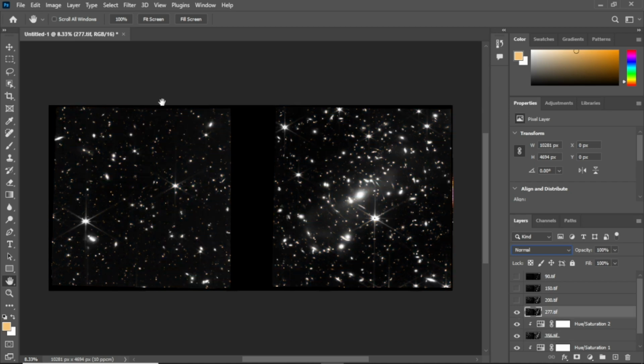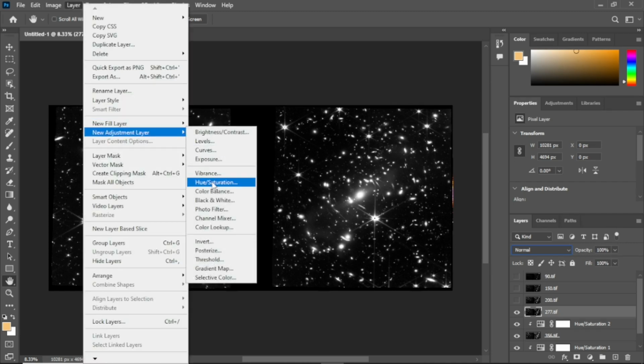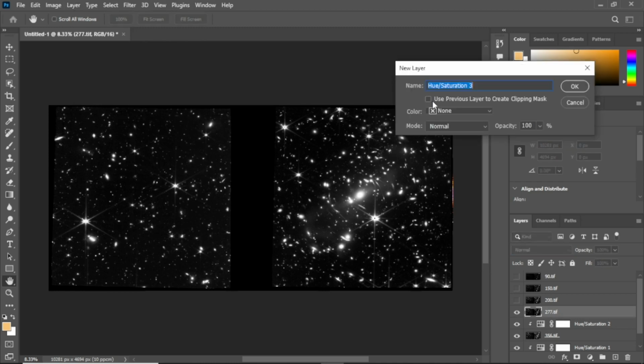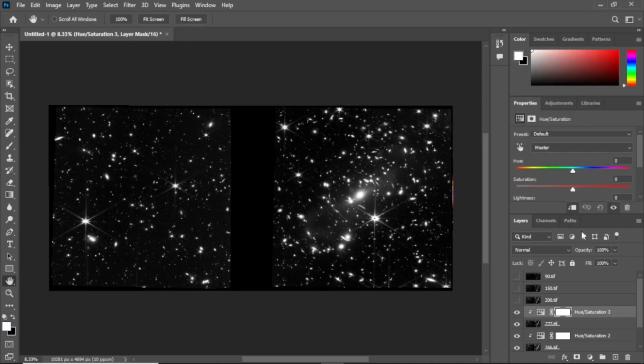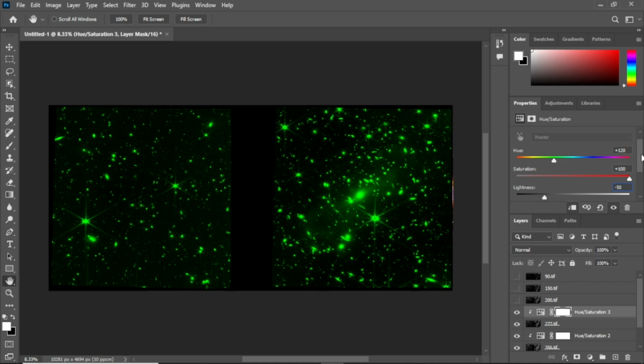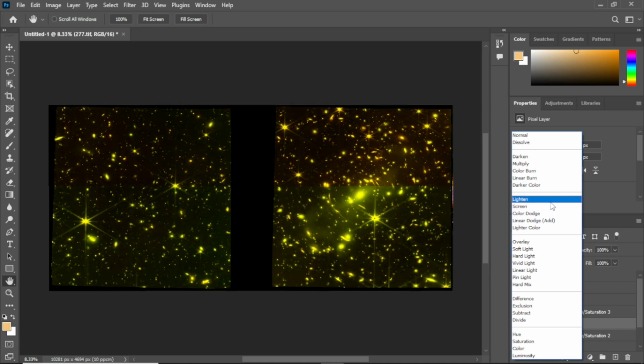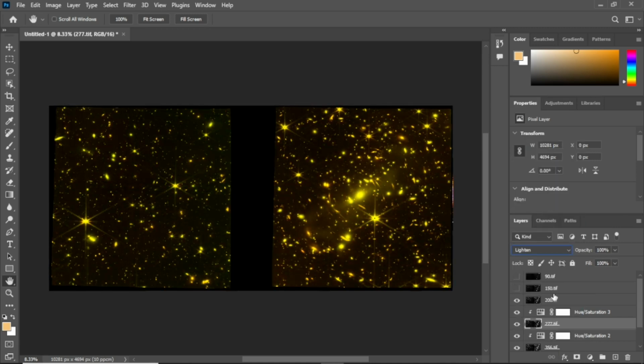This is going to be for the green layer, new adjustment layer, here is hue saturation. Yes. Okay. Green is 120. This is going to be 100. This is going to be minus 50. Okay, you come over here, change it from normal to lighting so that you can see what you're doing.